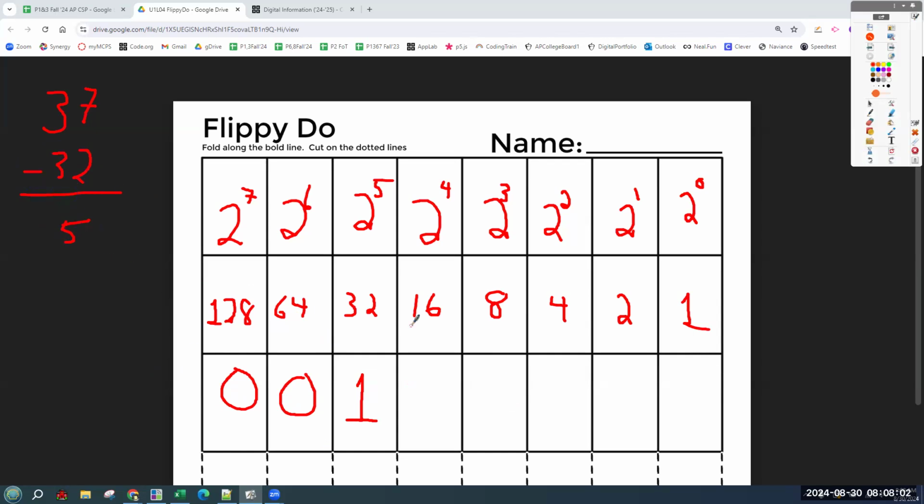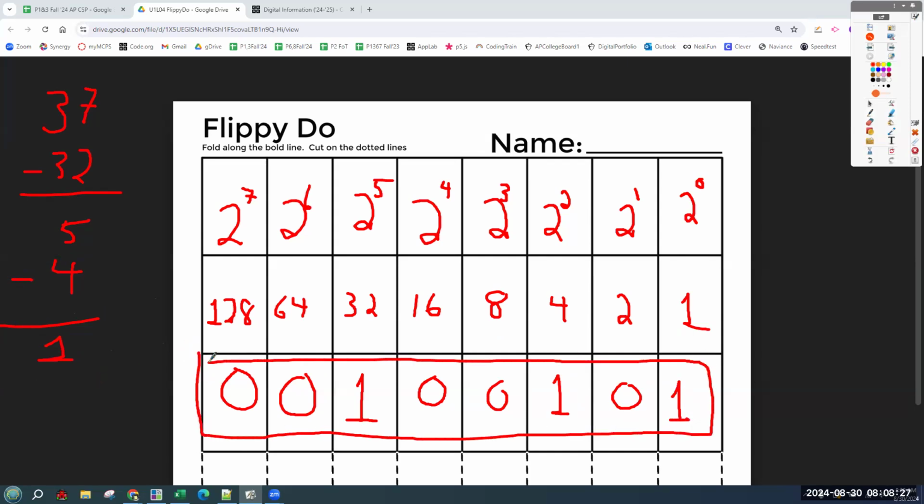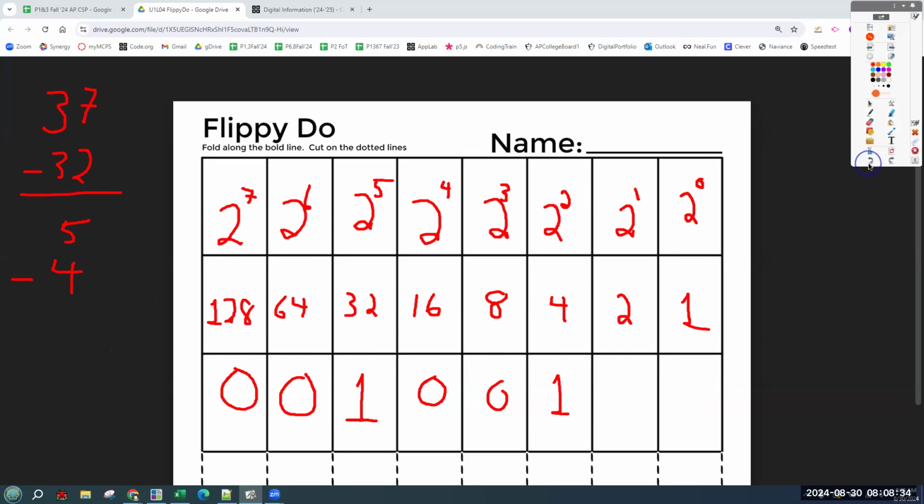Now that's our new number. Can 16 go into 5? It cannot. Can 8 go into 5? It cannot. Can 4 go into 5? It can, so it gets a 1, and we subtract 4. Our new number is 1. Does 2 go into 1? It does not. Does 1 go into 1? It does. This is the binary equivalent of 37. That's how it works. Hopefully doing that should give you the basic idea.